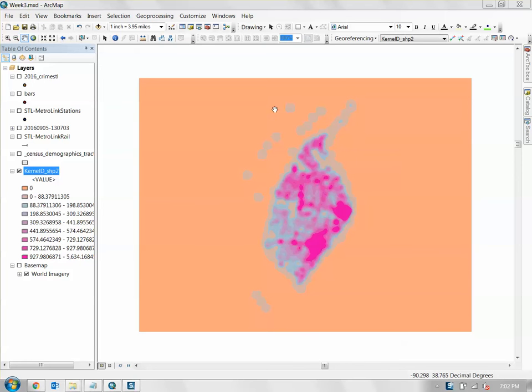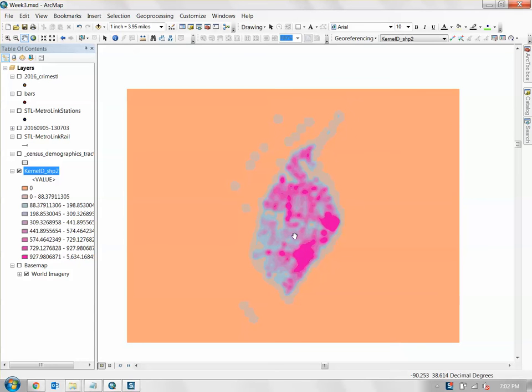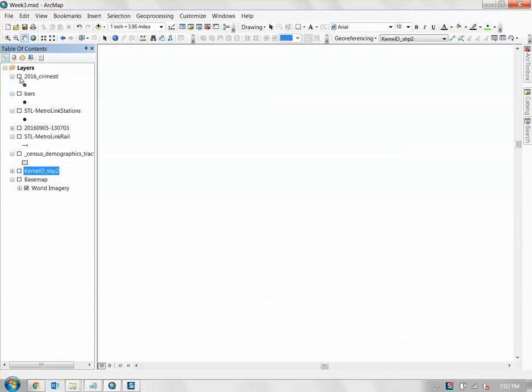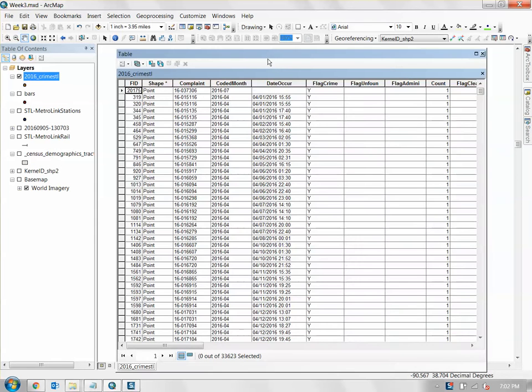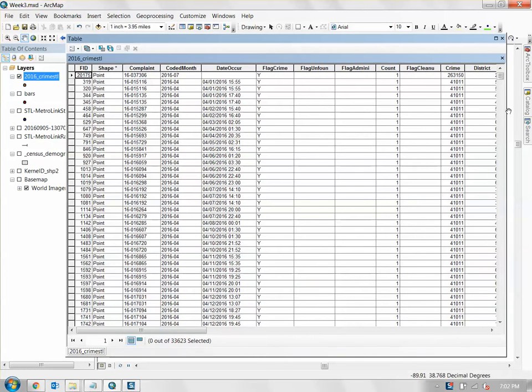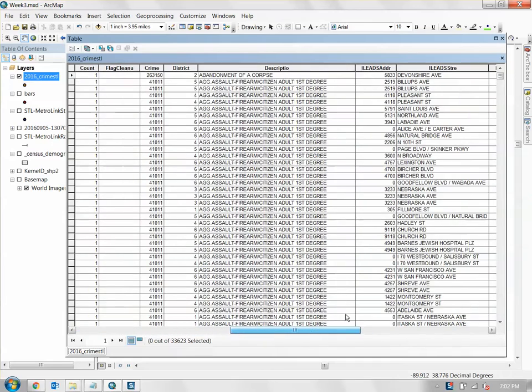All right, so now you're looking at this map and it doesn't quite make sense. We want to start isolating different crimes into one group and doing the heat map for that certain crime together, so it doesn't look as confusing as this. So in the crime point dataset here, go to the attribute table. And let's pick one type of crime.